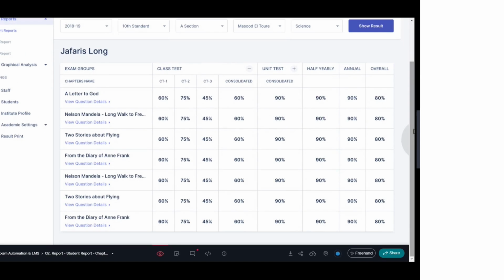On the table, you can see first of all the exam groups, under which you have the chapter names, the different chapters in which they have appeared and given the exam. Here is a series of class test 1, 2, 3, and the respective percentages, the marks scored by the student in those. A complete consolidated percentage is mentioned here, through which you can get an idea. And the same goes for the unit test, half yearly, annual exams, and the overall results.